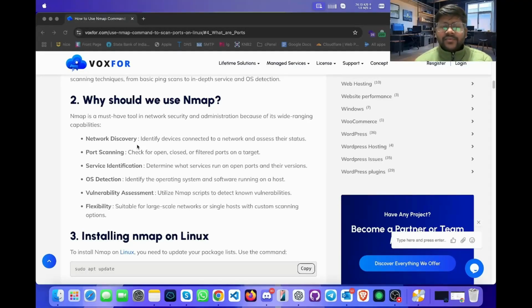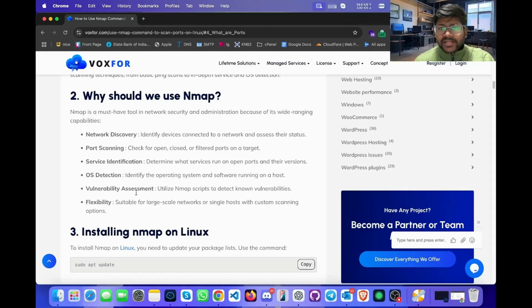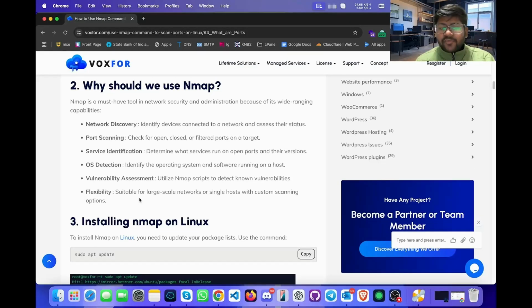Next, let's see why we should use Nmap. Nmap is used for network discovery, to identify the networks which are present on another network, and for port scanning if we want to scan for any open ports. For service identification, we can see which ports or services are using a specified port. We can use Nmap for OS detection to identify the operating system type and the software it is running. Also, we can use Nmap for vulnerability assessment, to check if there are any vulnerabilities in our system.